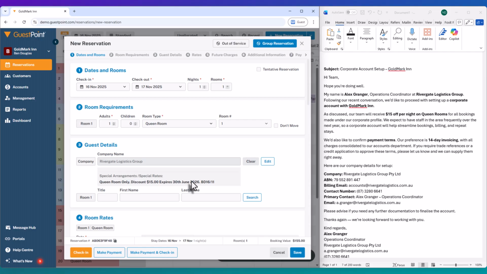Have a good think about what you would put in your special arrangements, special rates, to make it easy for everyone on the team to create a reservation without needing to come to the motel manager or hotel manager to make a decision. And you can see that the rate has gone from $170 to $155. So that discount of $15 has already been applied.